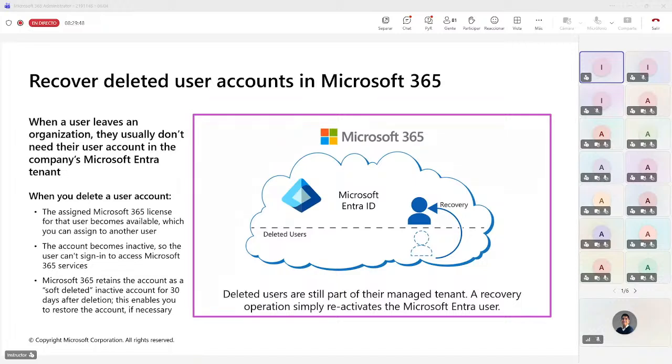Note that they're still part of the tenant. And so a recovery operation basically is just going to reactivate that user. So basically they are soft deleted. Note they have 30 days, 30 days, okay, to bring that user back online. So just a note, 30 days. Yes, they can be recovered, but only within that 30-day window.